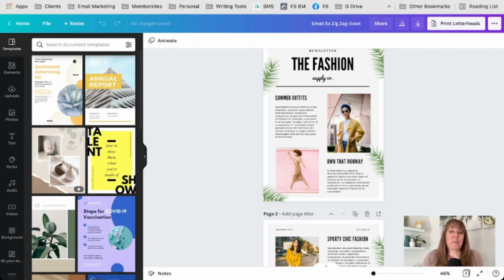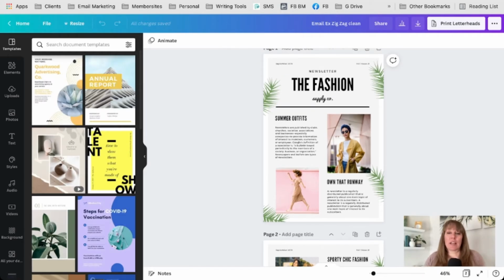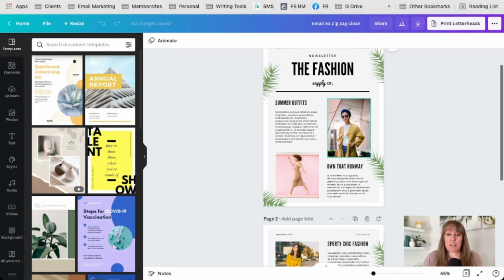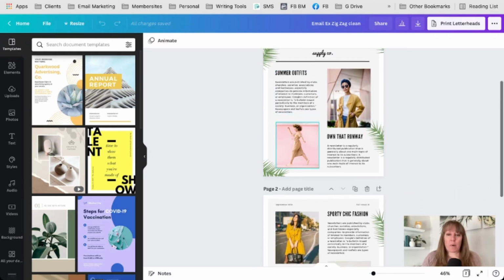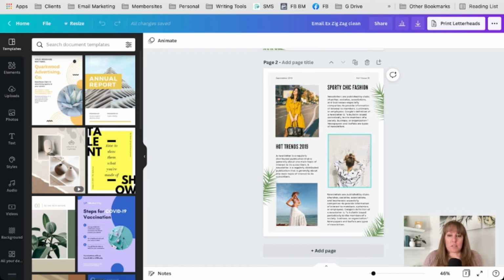This was probably my favorite one just because it's so clean, and I love this little palm. I was gonna say fern, but I think that's a palm. It's a palm leaf, but it was just simple and it added little pops of interest here. It's showcasing these images, and you can talk a little bit more about your products. Like, this is maybe your clothing store and these are your products.